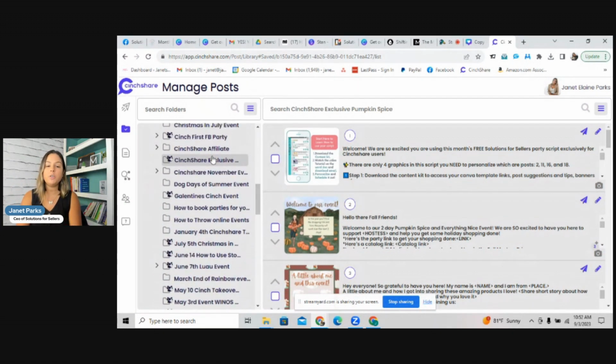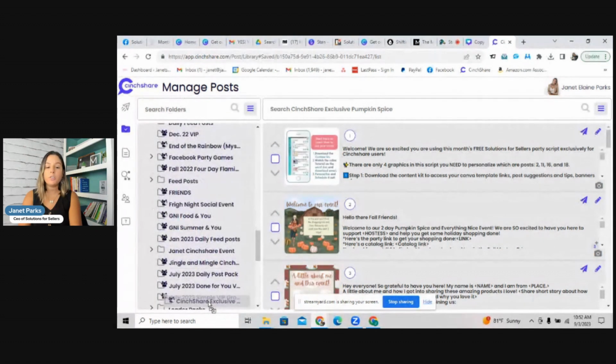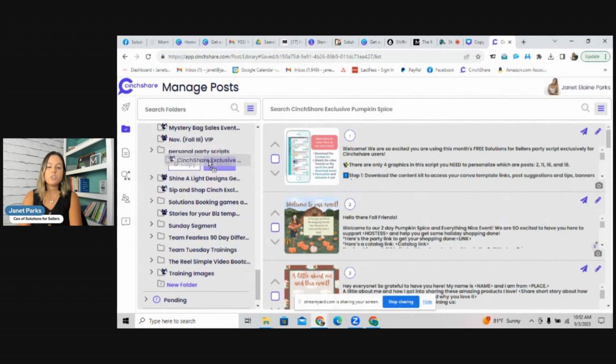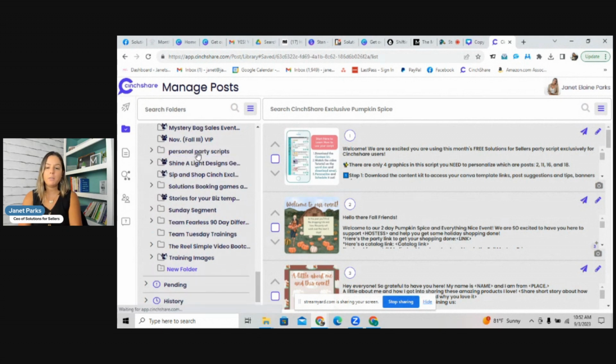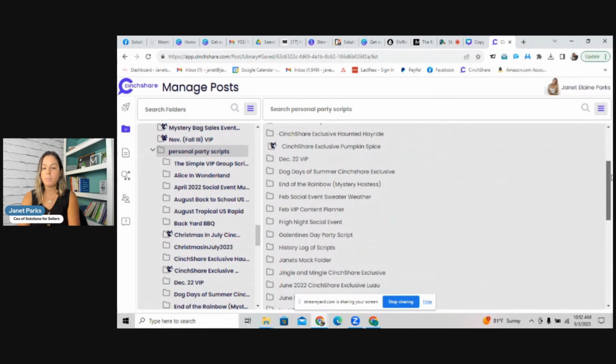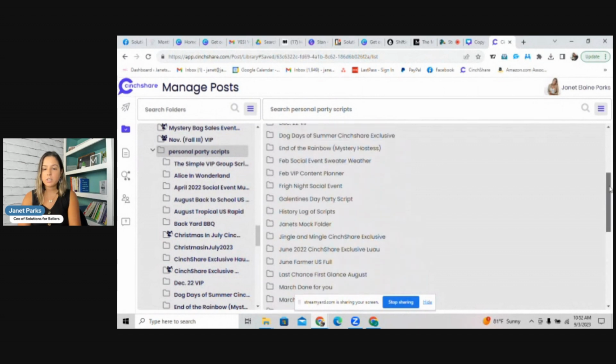So what you're going to do is take the script here and just drag it into a folder that you have in CinchShare. Mine, I think, is called Personal Party Scripts. So I'm going to just drop it here where it says copy. Okay, now that I've dropped it there, it's going to open up and it's going to be right where I dropped it. Where is it?